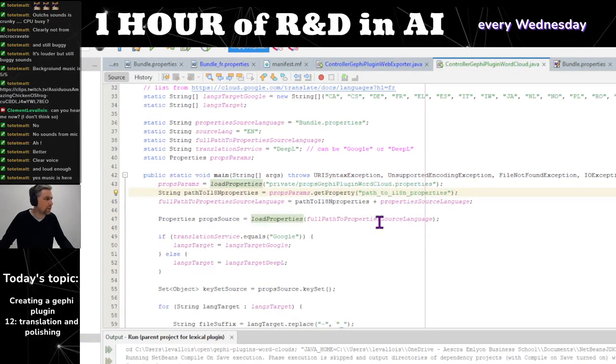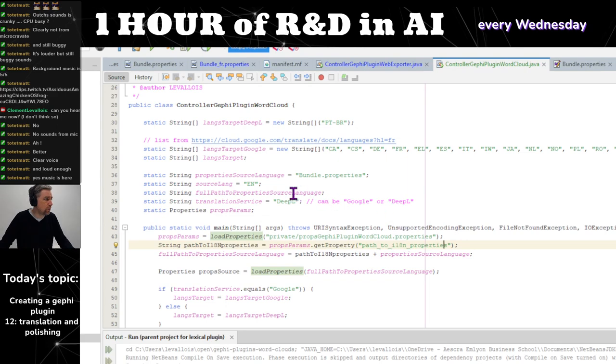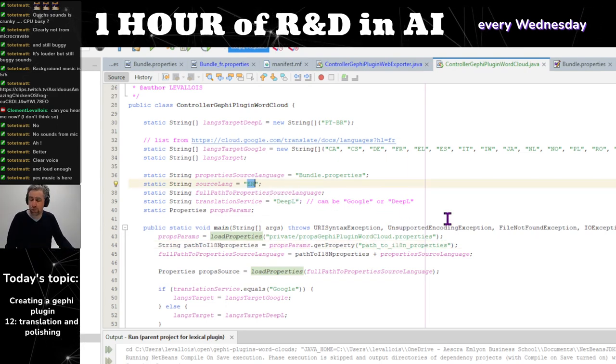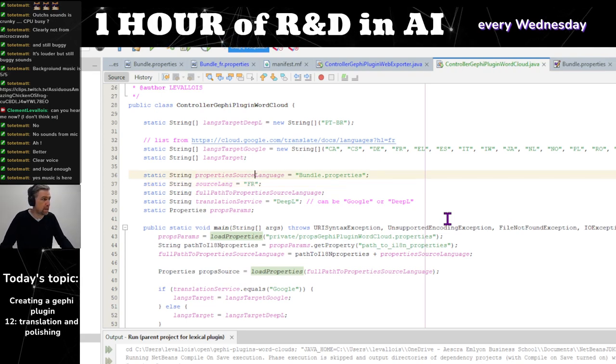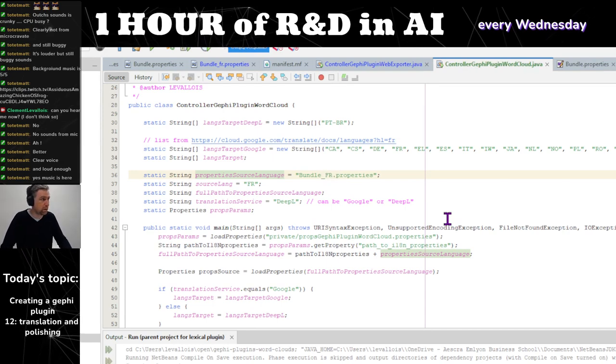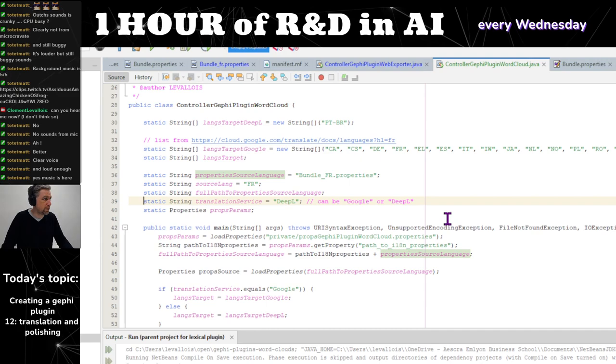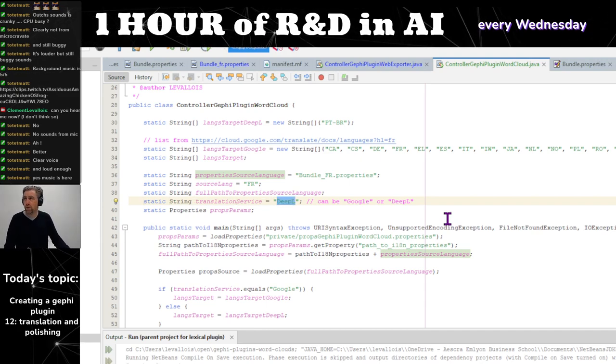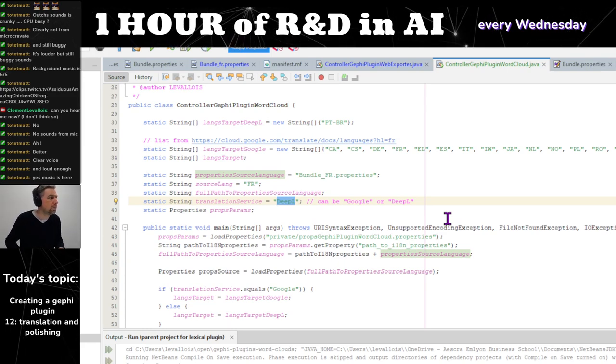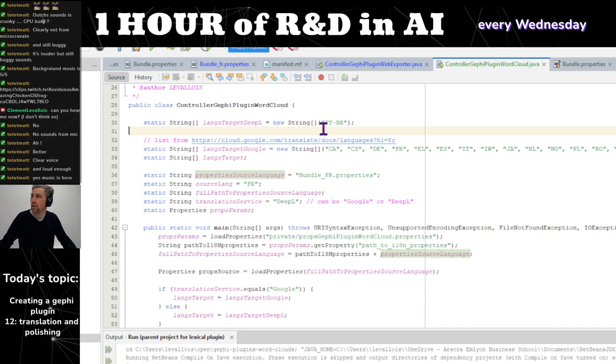Yeah, not web exporter, word cloud, yeah. So what is left to do for me is to change the source language. I told you that I would prefer to use French in this case, and bundle.properties is not the source file, it's bundle_fr, and the translation service we're going to use is DeepL. Indeed, I use DeepL because DeepL is just going to be used for Brazilian Portuguese, right? Yeah, that's what you see here. So it's a way for me to test that things work.